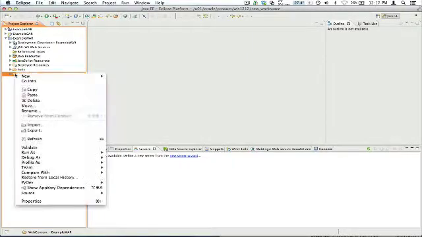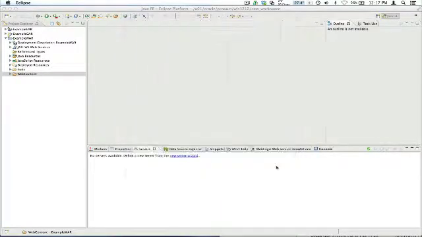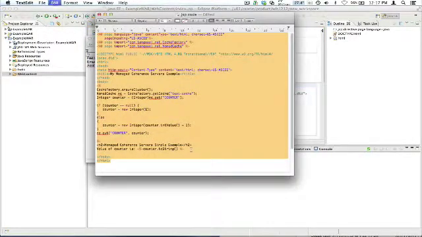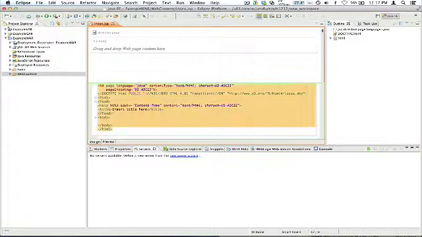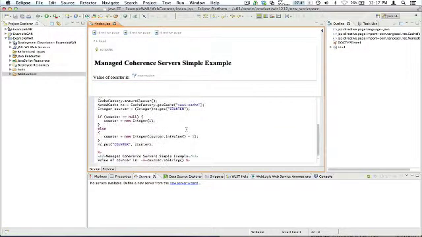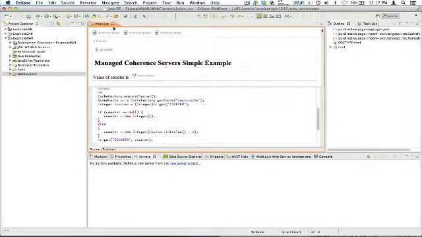Let's now create a new JSP, index.jsp. What I'm going to use is an existing snippet of code. This is a simple bit of code. Effectively what it does, it gets a cache called test cache, and it gets a counter from that cache and increments it and then puts it back into the cache. We save that.